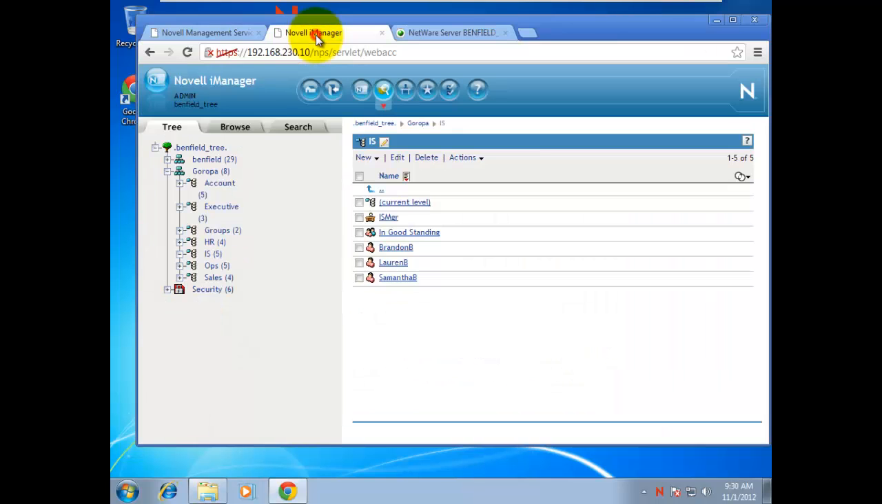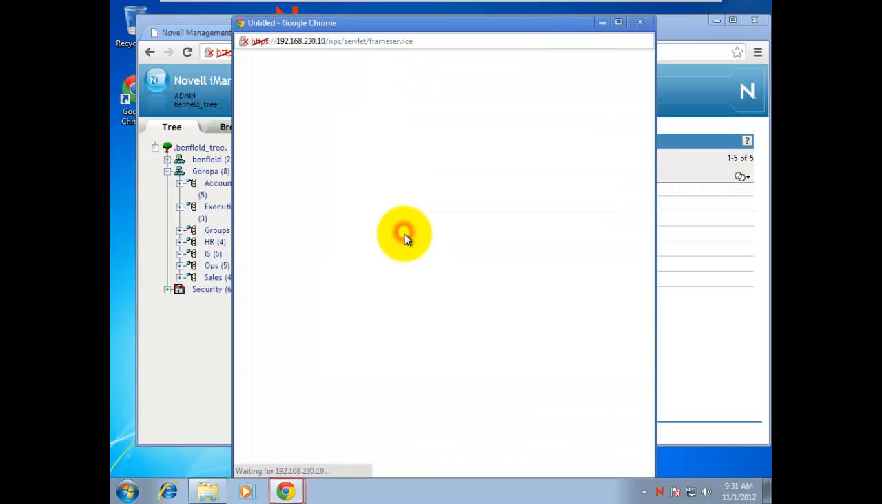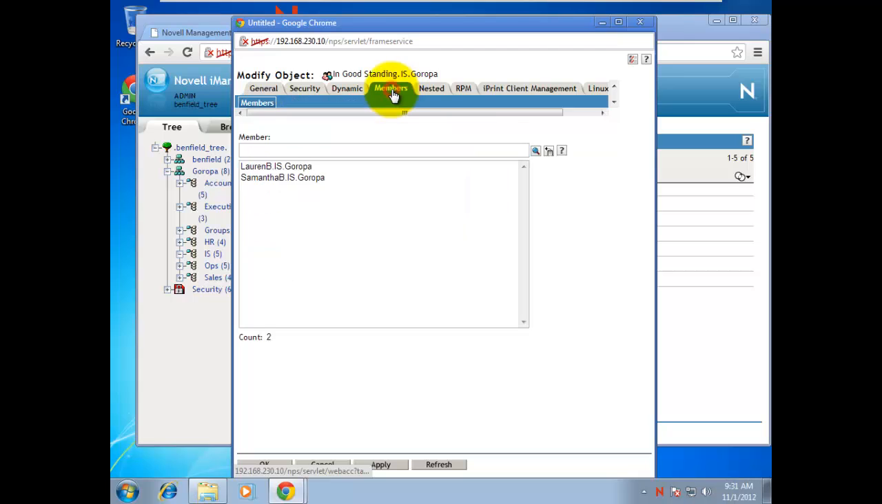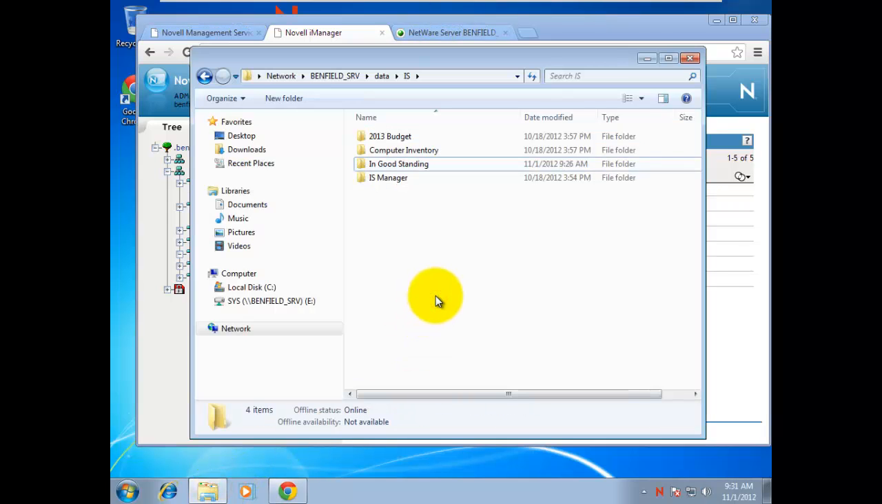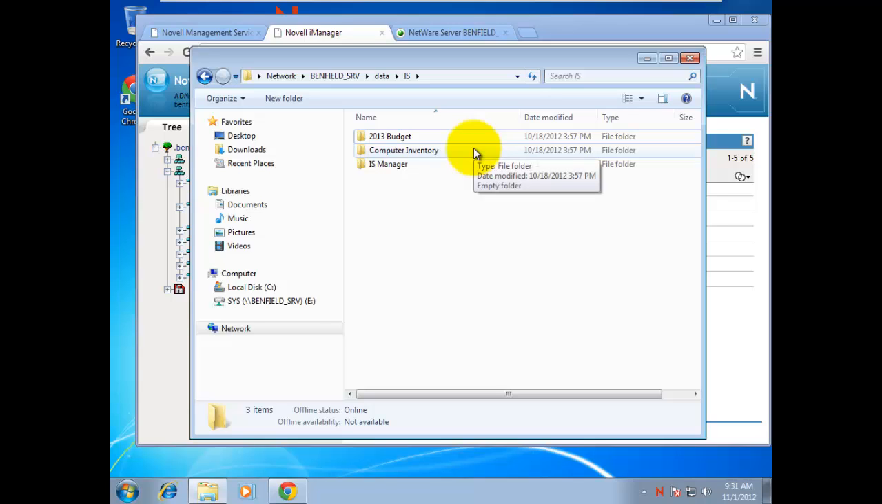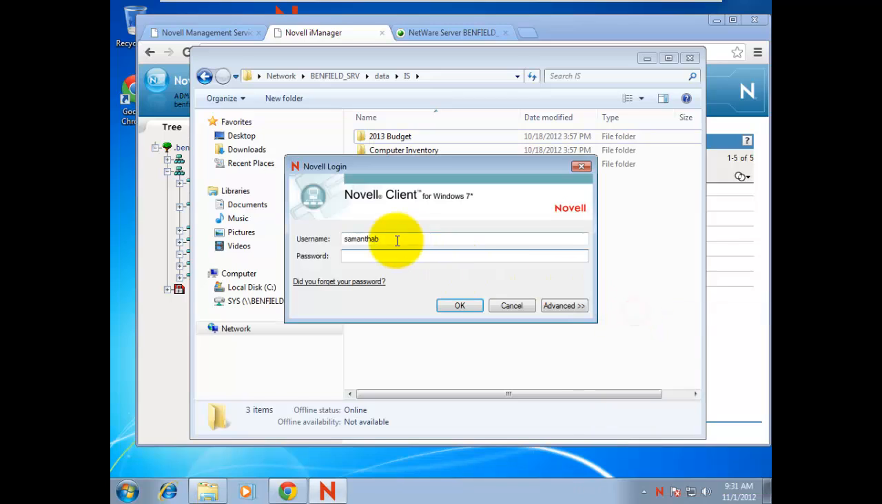While she's logged in here, in fact, let's just switch that around just to test that. In good standing group, I click on there, I look at the members, and I want to delete Samantha. Samantha did something not good, foolish, and now she's no longer in the in good standing group. So even though she's an IS manager, she doesn't have access to the in good standing folder. Let's log in somebody else. Let's log in as Brandon, since he's the one we're sort of testing anyway.